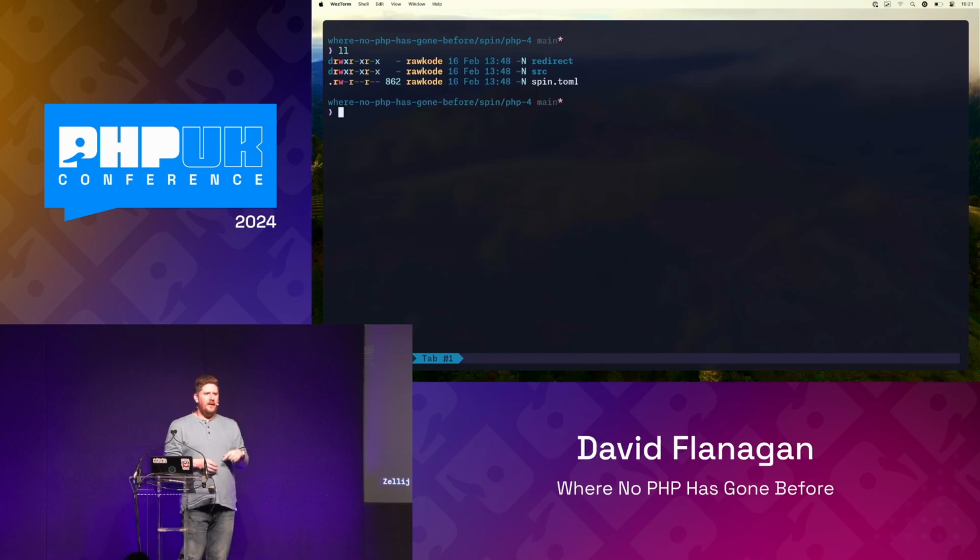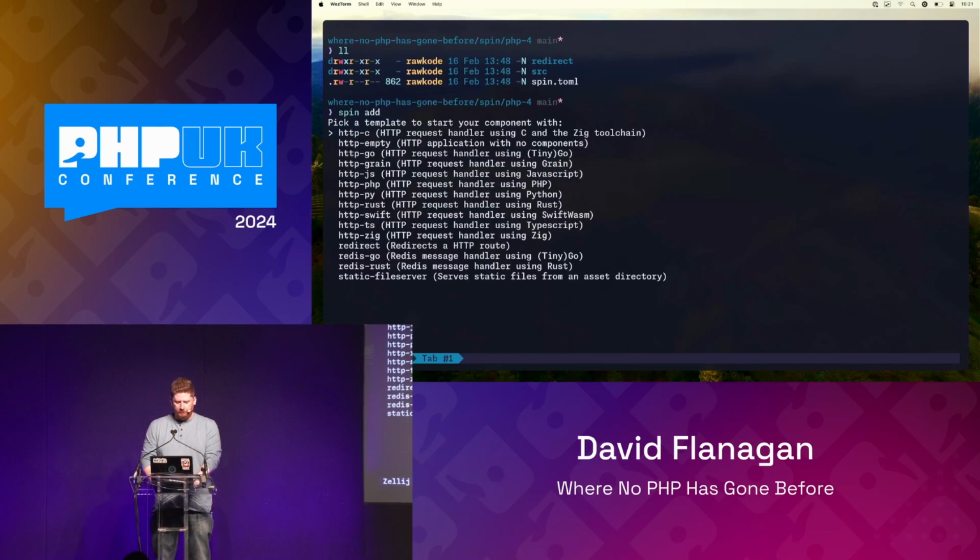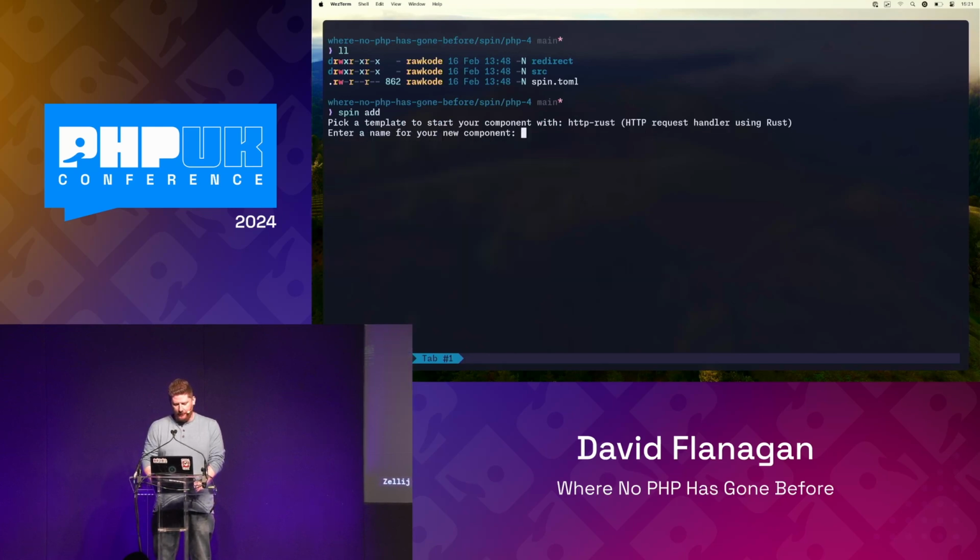But where it gets very interesting is that every single one of those modules could be written in a different language and still communicate and speak to each other. So there's a Spin command called spin add. And we could say we want to add a Rust. Well, that didn't work, but let's see what happens.